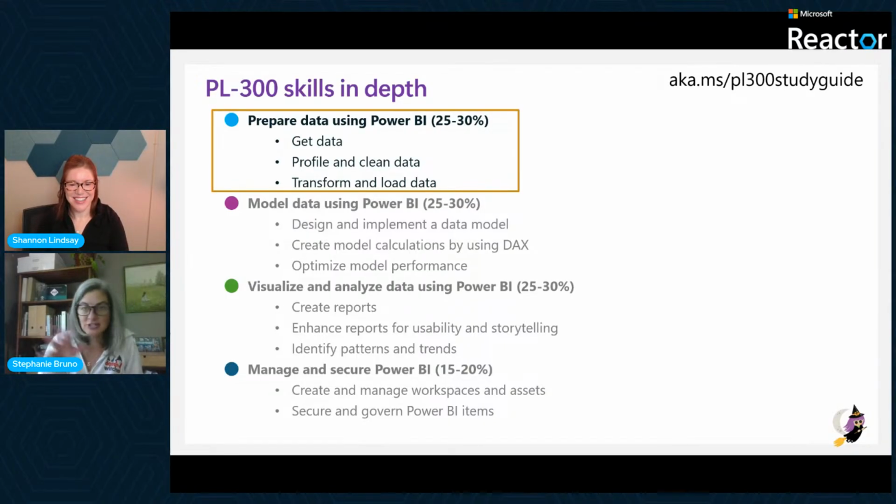So you don't have to take screenshots and memorize what you're seeing here. This is all laid out in that study guide. You will see the details of each section that you need to learn. So today we're focusing entirely on the preparing data section. Excellent. Thank you. That was such a great overview.